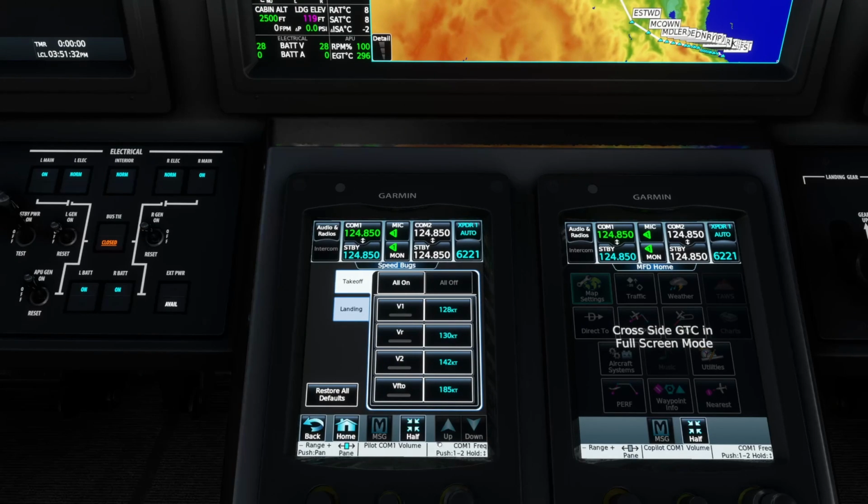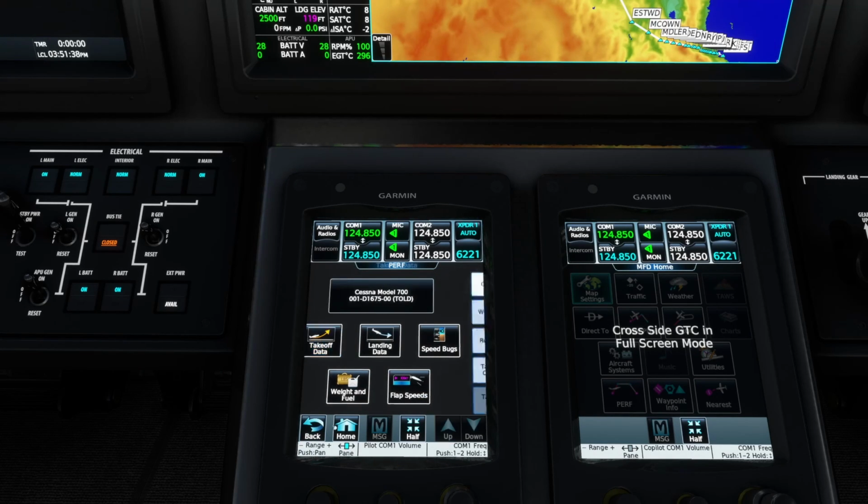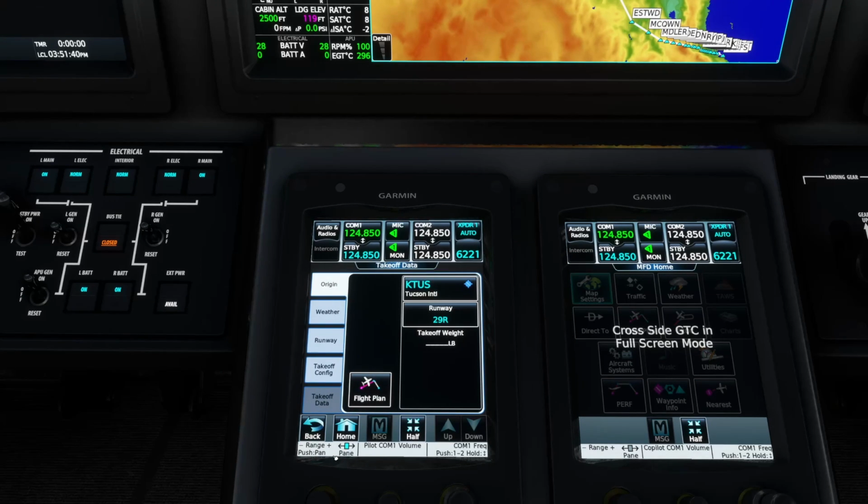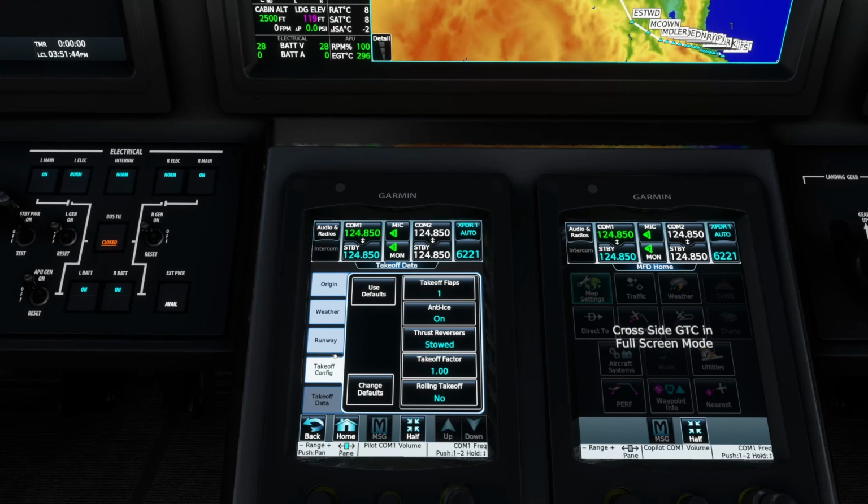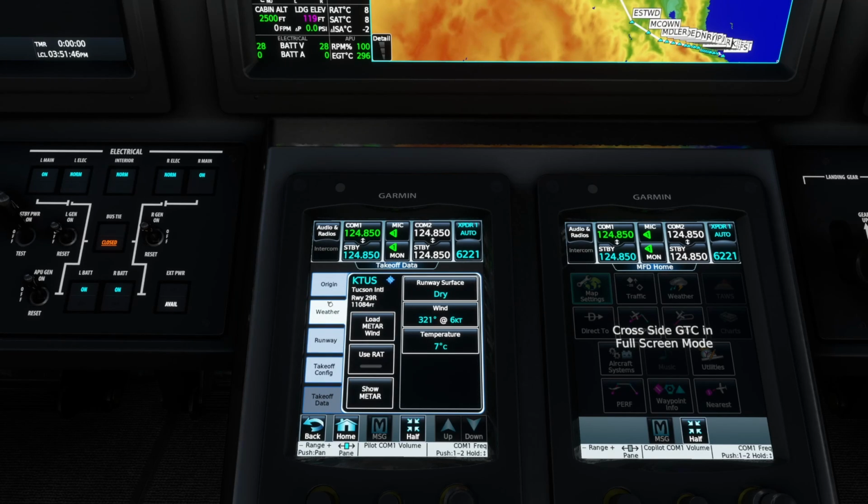Let's take a look at our speed bugs here. This is what we were talking about earlier, so let's go ahead and actually back out just a second. We need to go back to the takeoff data page, I believe it was. And, oh, nope. I think it's because our engines are not started. We need to reset some of this. So let me make sure I have everything. Everything is set there. Oh, takeoff weight. That's what's missing.